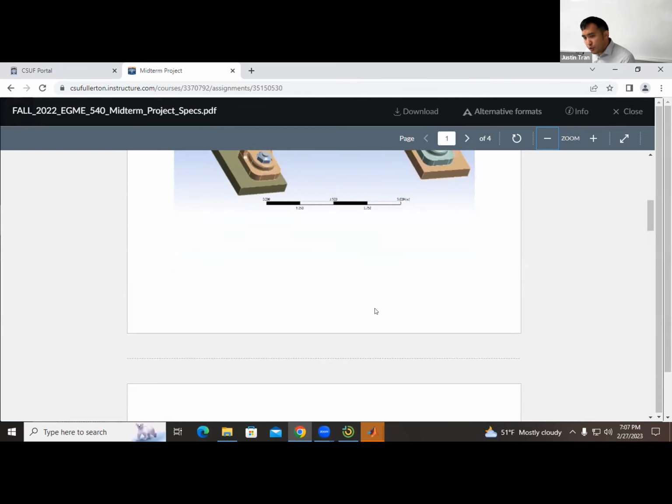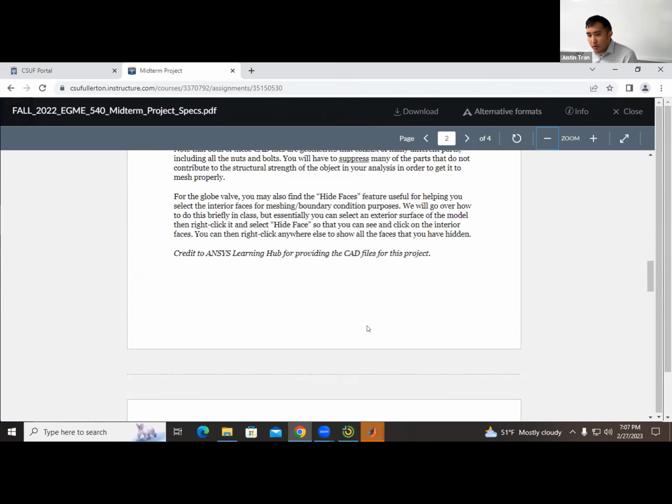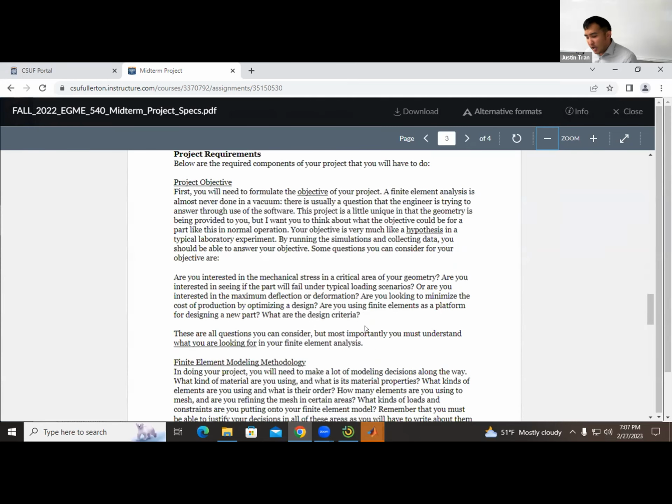Think about how these two geometries, or these two kinds of components, are used in practice, and almost role play a little bit. If I was an engineer working on this type of system, what would be something that I would like to find out? Another way that you can think of this is that it's basically like a hypothesis. One example of this is, let's take the globe valve, for instance.